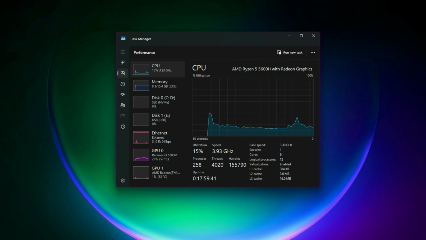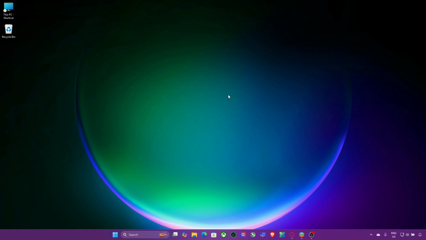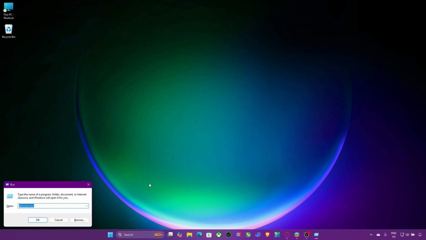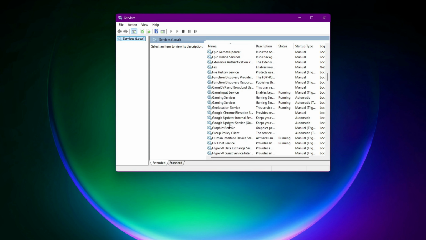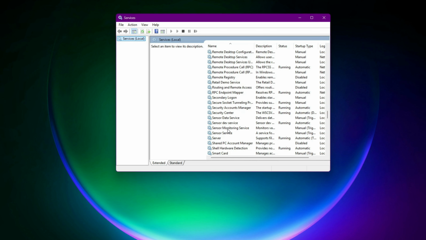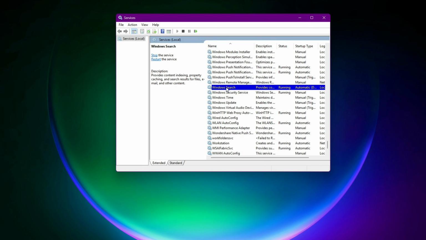Disable Windows Search indexing. If you don't use it, press Windows plus R and type services.msc and press OK, and find Windows Search service. I think this is at the very bottom. This is Windows Search service.